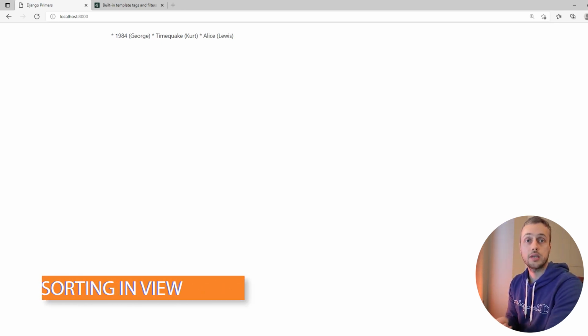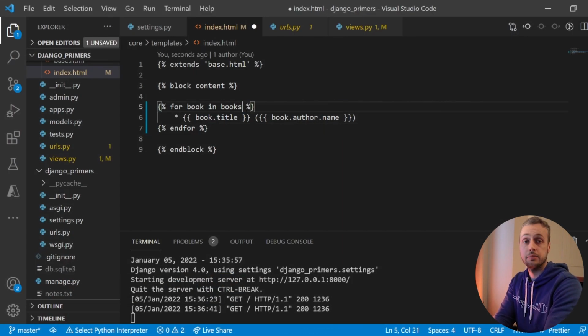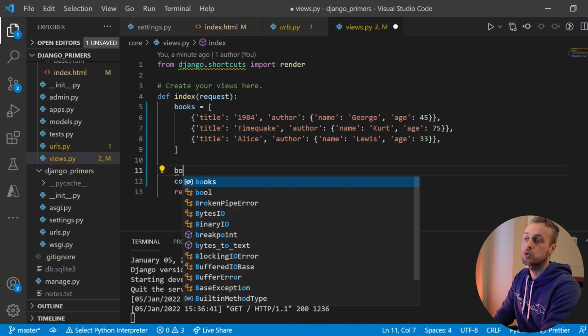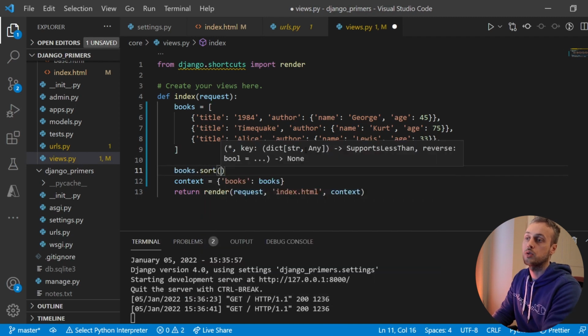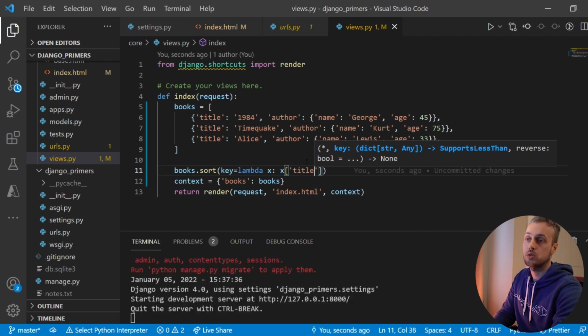Now, as a bonus, you can actually sort in the view itself if you don't want to use the filter. So what I'll do is remove the template filter here. And what we can do is we can sort the books in a particular order in our view. So we can use the list.sort method to do that, and we'll provide a key to define how this should be sorted. So lambda x, and we'll say we want to sort by, in this case, the title, and that should give us the titles in order.